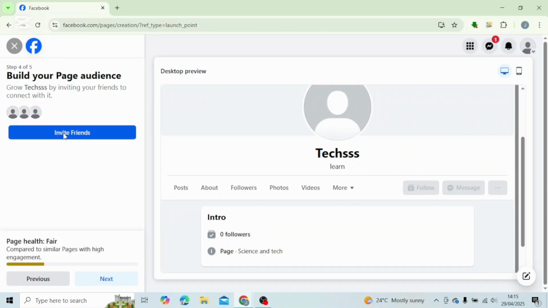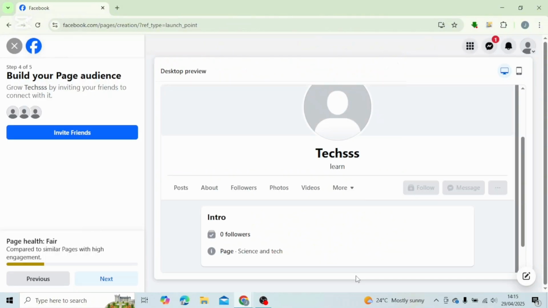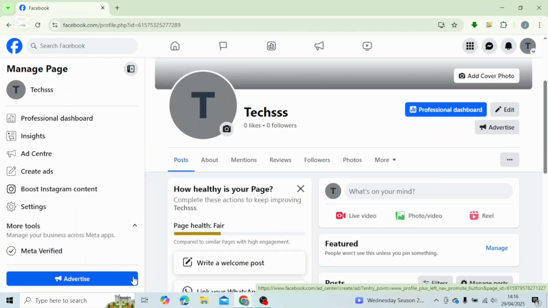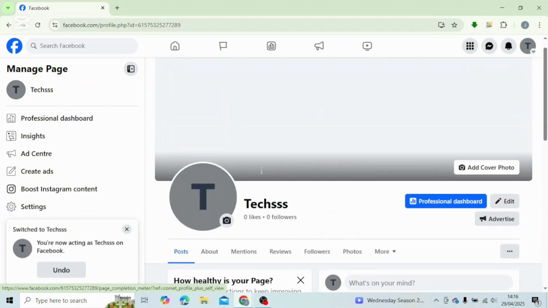And on step 4, you can build your page audience as well. You can invite friends by clicking on invite friends, the friends that you want, and click on send invitations and send an invitation for your friend to like your page. Similarly, on the very last option, you can select your notification settings, and then there you go, your page has been created.